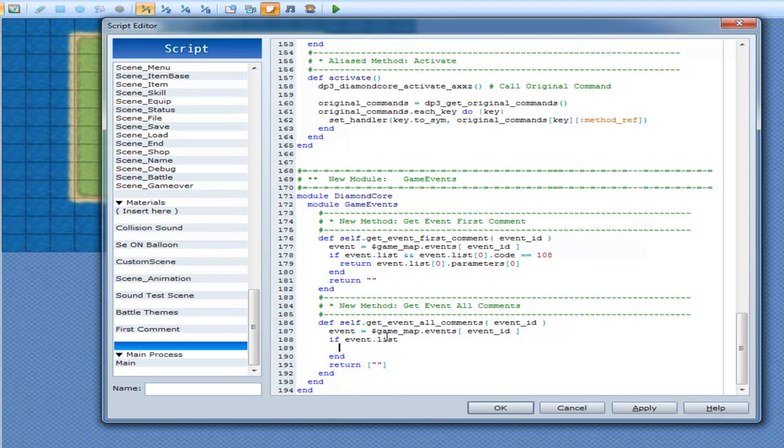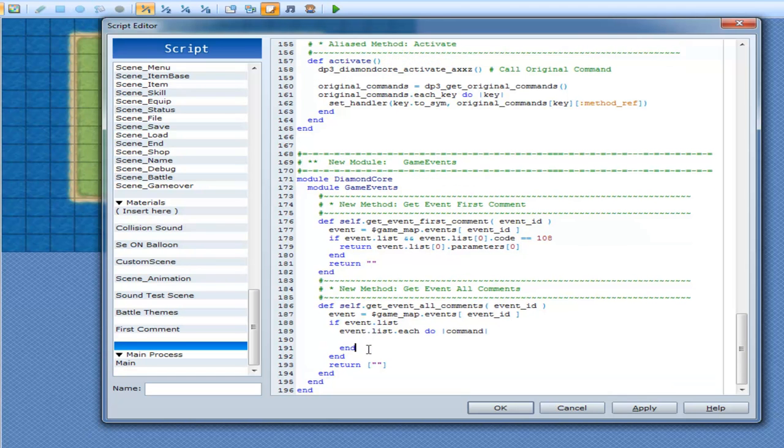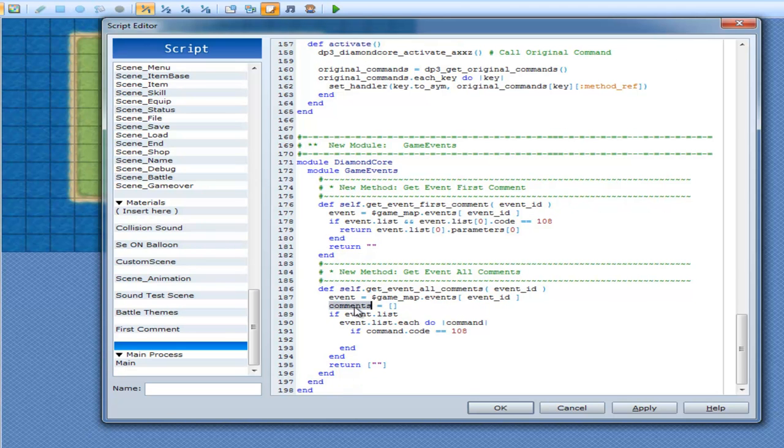Okay, now we're going to go event.list.each do |command|, and what we do now, we just go if command.code is equal to 108, then get the parameter, which I should have put here. Comments is equal to that. Return comments. Yeah. Alright.